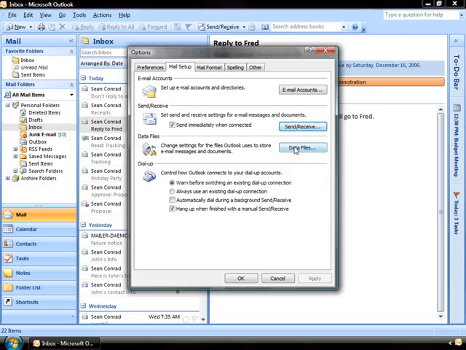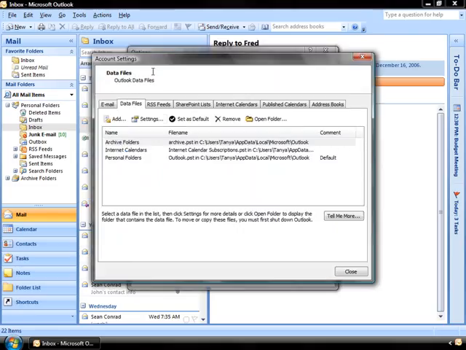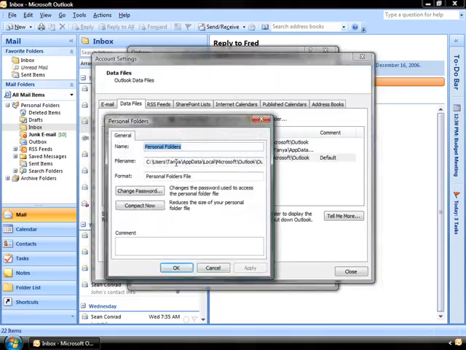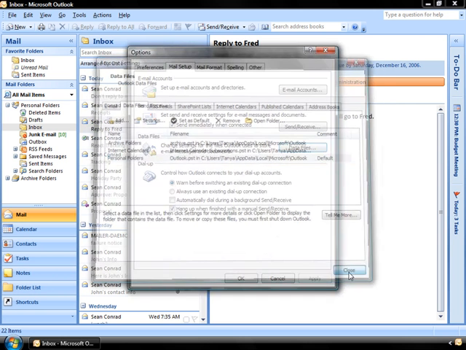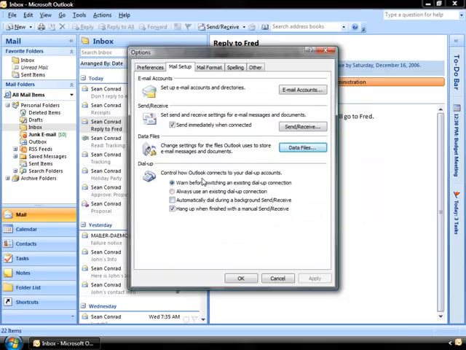You can change the data files, and this takes us to the account settings again, just to the data files tab. And here you can do things such as choose personal folders, click settings, and configure where these folders are saved. It's also a good way to locate a file if you're looking to back up a file. You can change the password on it if you like, and you can compact a file to make it smaller. It's a good idea to do that from time to time. You can configure your dial-up settings if you're connected to the internet on a dial-up connection.